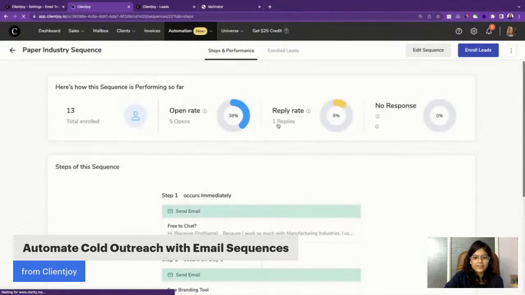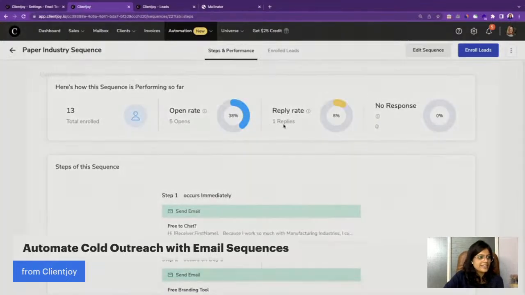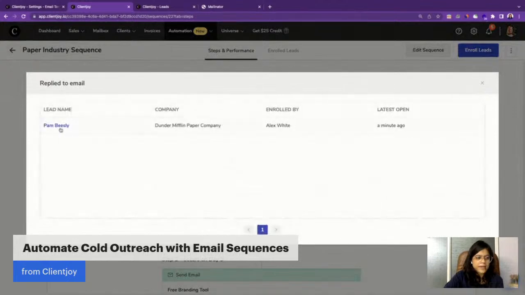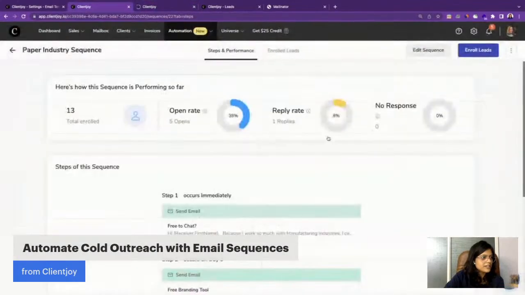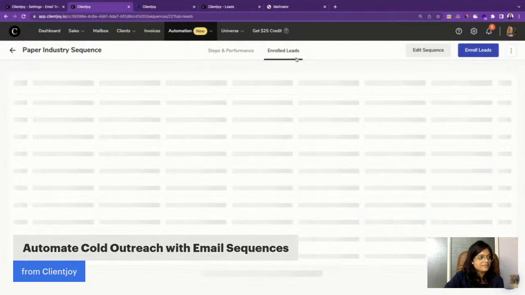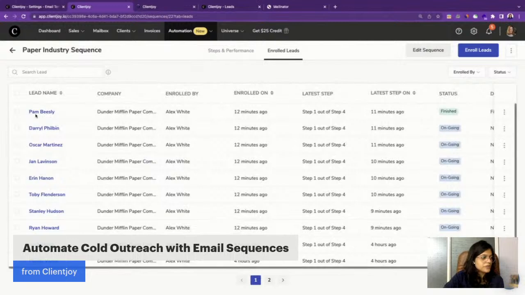Okay, so you can see that one reply has come. It came from Pam. You can see the reply as well if you click on Pam. I'll show you later. You can always go to your Enroll Leads section again and again and look at the live status. So you can see that for Pam Beasley, because she replied, she was unenrolled. It says that it is finished. So for her, the sequence is finished, and it finished on step one only, right?